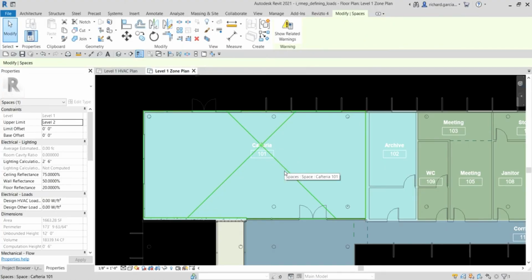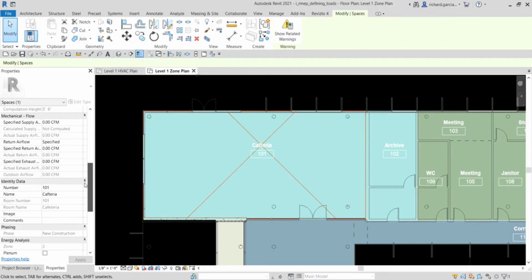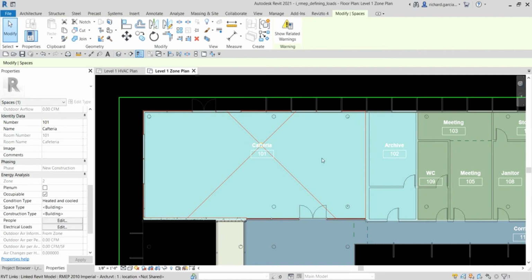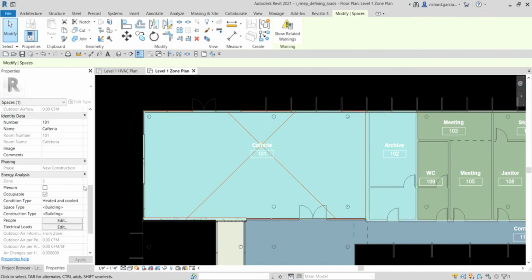Make sure you are selecting the space, and then from the properties, move the slider down and go to the energy analysis. There you can specify the space type. That's number one: what is this space for? As you can see, it's a cafeteria. I'm going to change that, instead of buildings. I'm going to click the ellipsis button.